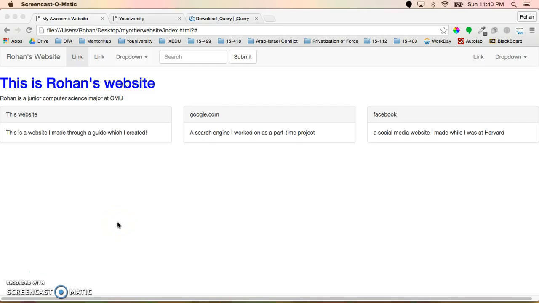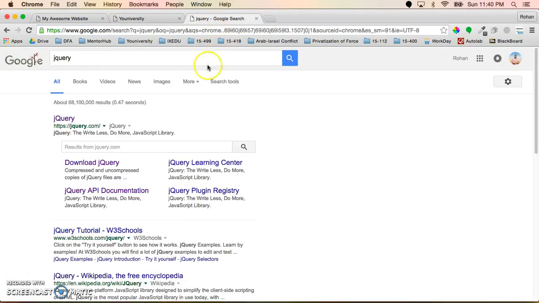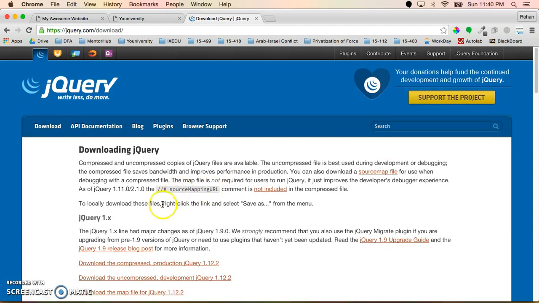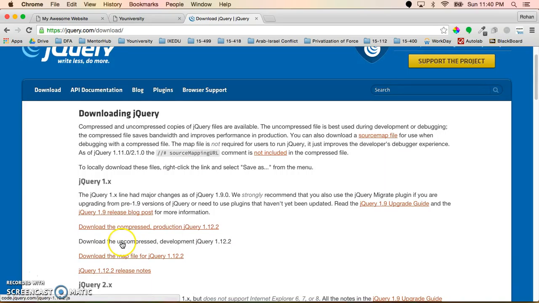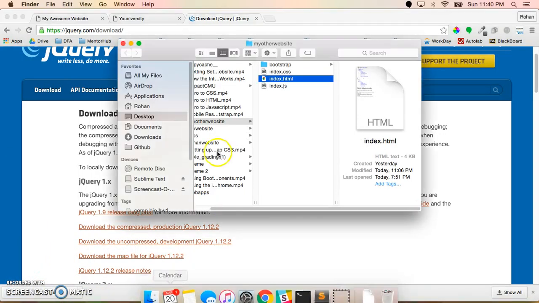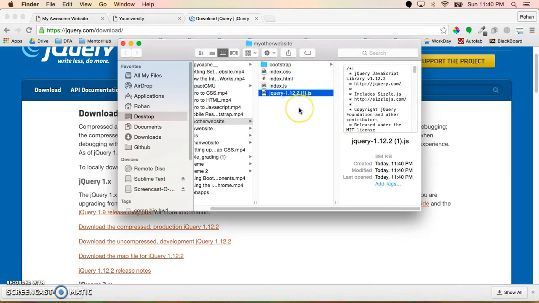So the way that we get jQuery into our page is we have to actually go and download it. So let's actually go to jQuery on Google. First link looks great. Let's download. So I'm just going to say download the uncompressed development version. So there it is. And now you want to drag that into our folder with everything. So here I'm just going to rename it to jQuery.js. All the other stuff doesn't really matter.